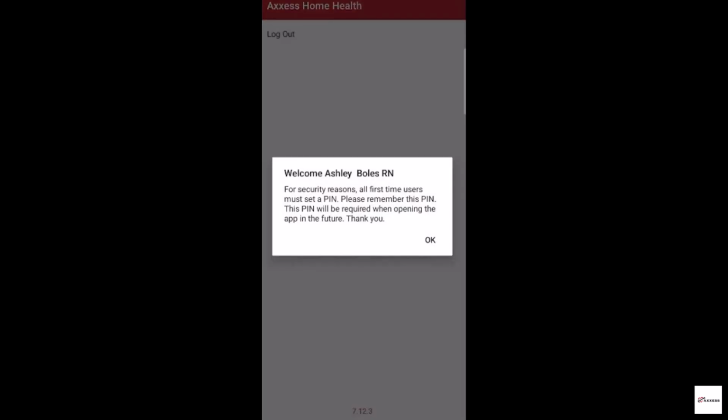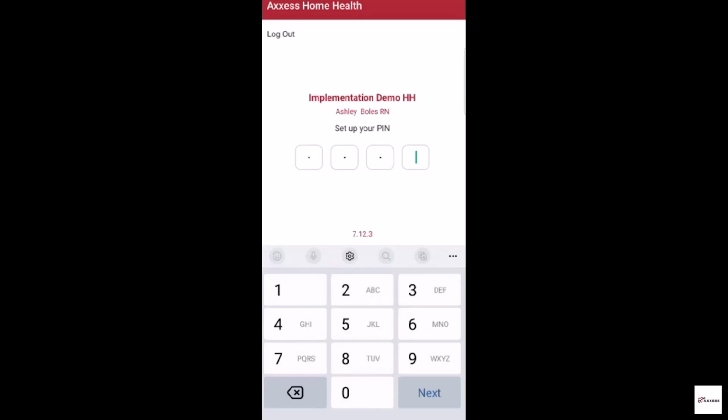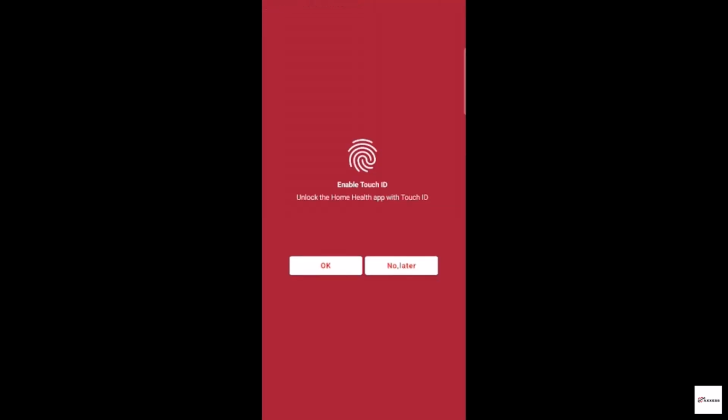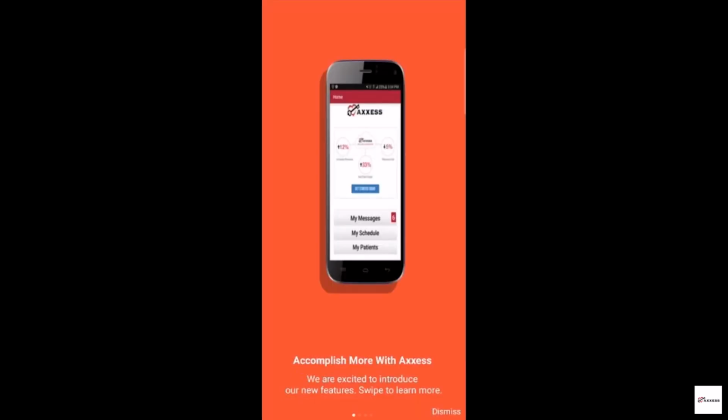For security reasons, all first-time users must set a PIN. Please remember this PIN as it will be required when opening the app in the future. You will re-enter your PIN, and then you may see a screen that will ask if you want to enable Touch ID. You will also be provided additional information in regards to the mobile app.